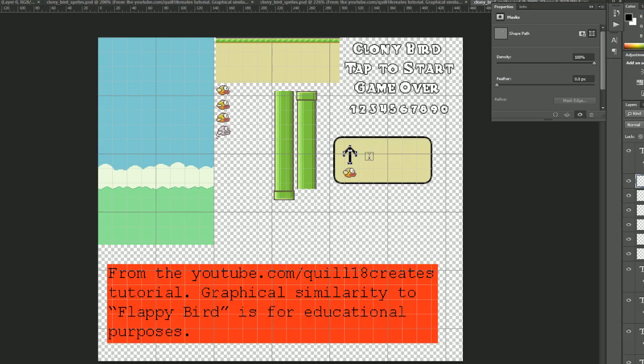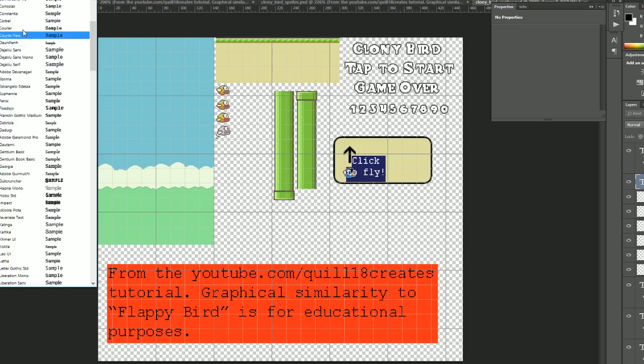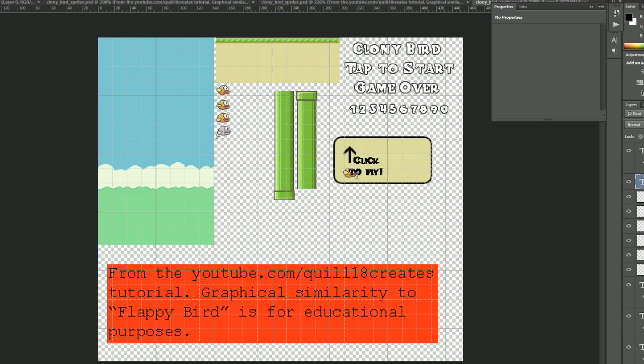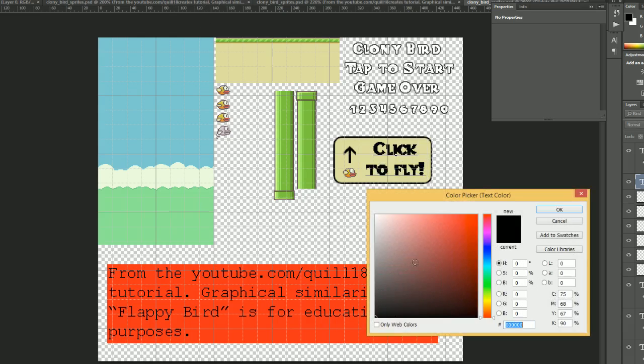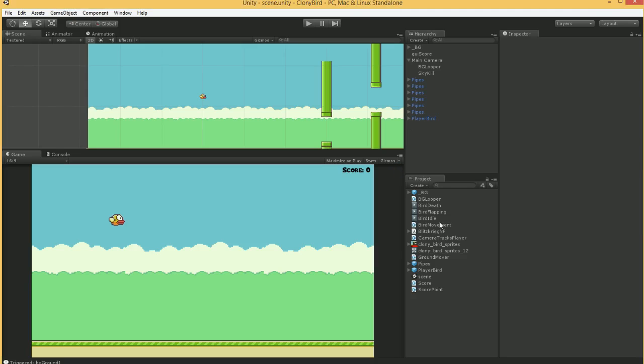Text. On a new layer, please, not in the shape layer. Click to fly. Center this. Use the amazing Blitzkrieg font. Grab you, resize you like that, move you kind of like this. Change you to be white. Do that. Copy layer style. Paste layer style. Save you. Head back over here.